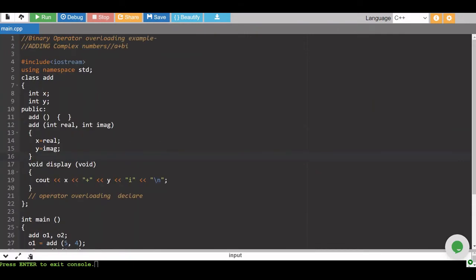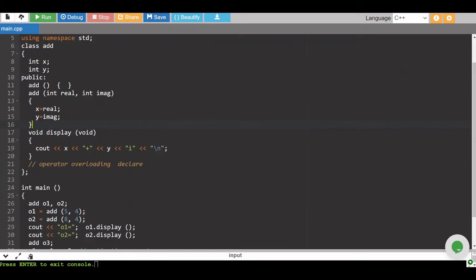Alright guys, now let's learn how we can use binary operator overloading in a program. So basically binary operator overloading is that we are having two operands with a single operator. So here I am adding two complex numbers, for which I have created a class add, in which I have members x and y, and in public I have created the parameterized constructor with real and imaginary values, that represents that x is equal to the real value and y is equal to the imaginary value, for which I have displayed the value as x plus yi. So yi is my imaginary, whereas x is the real.